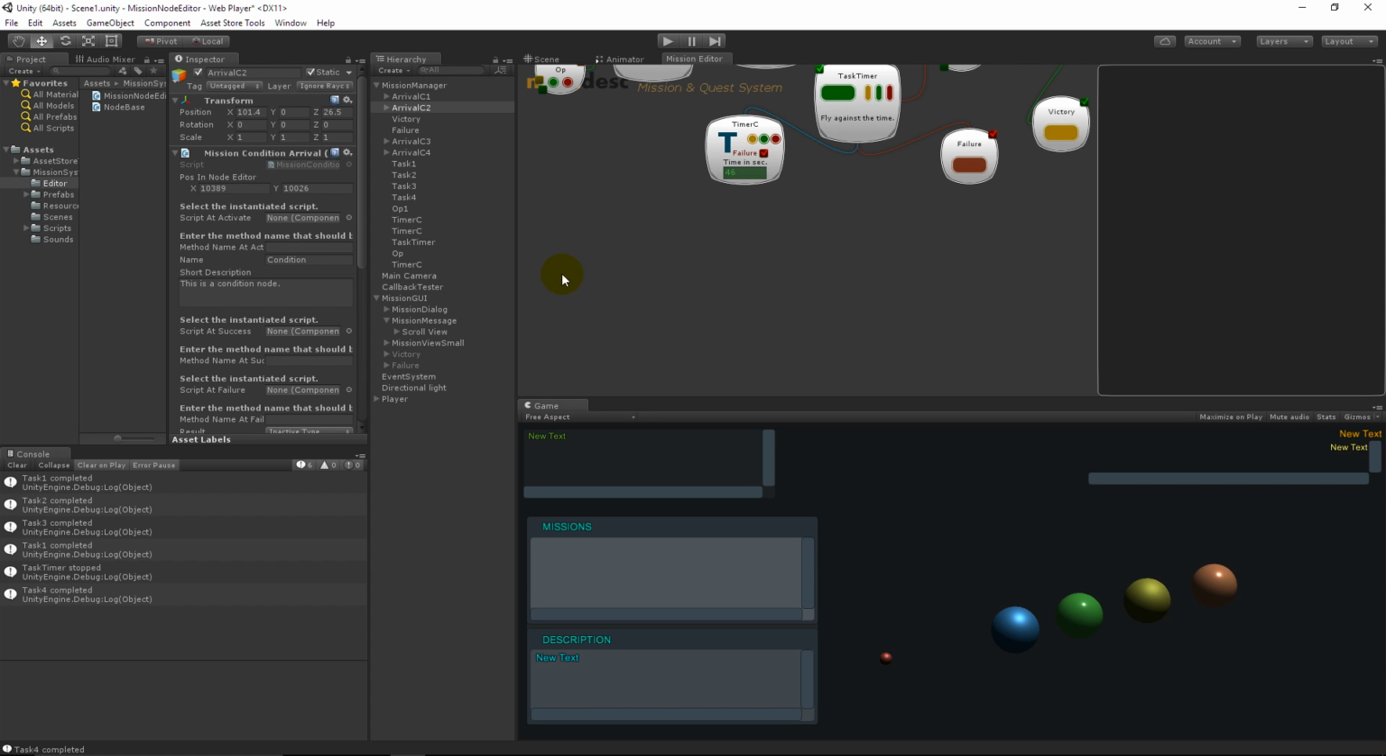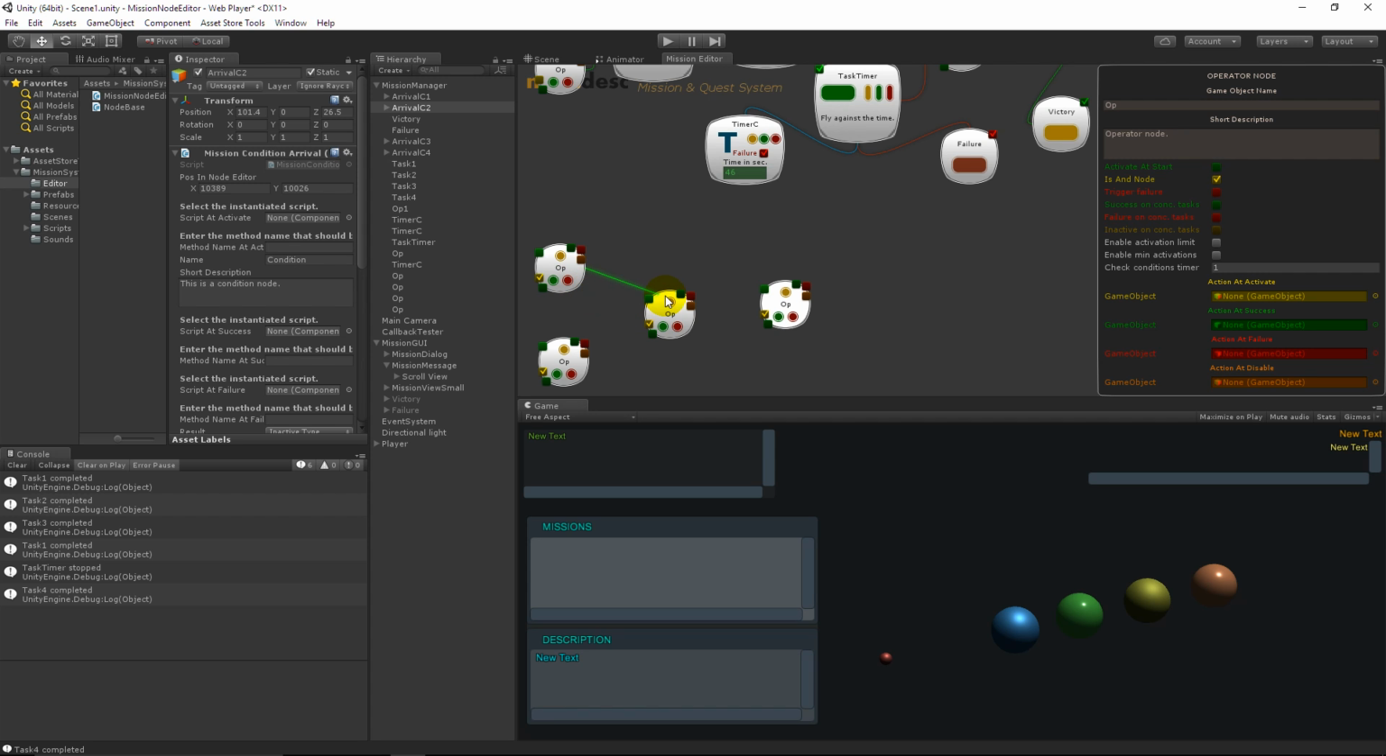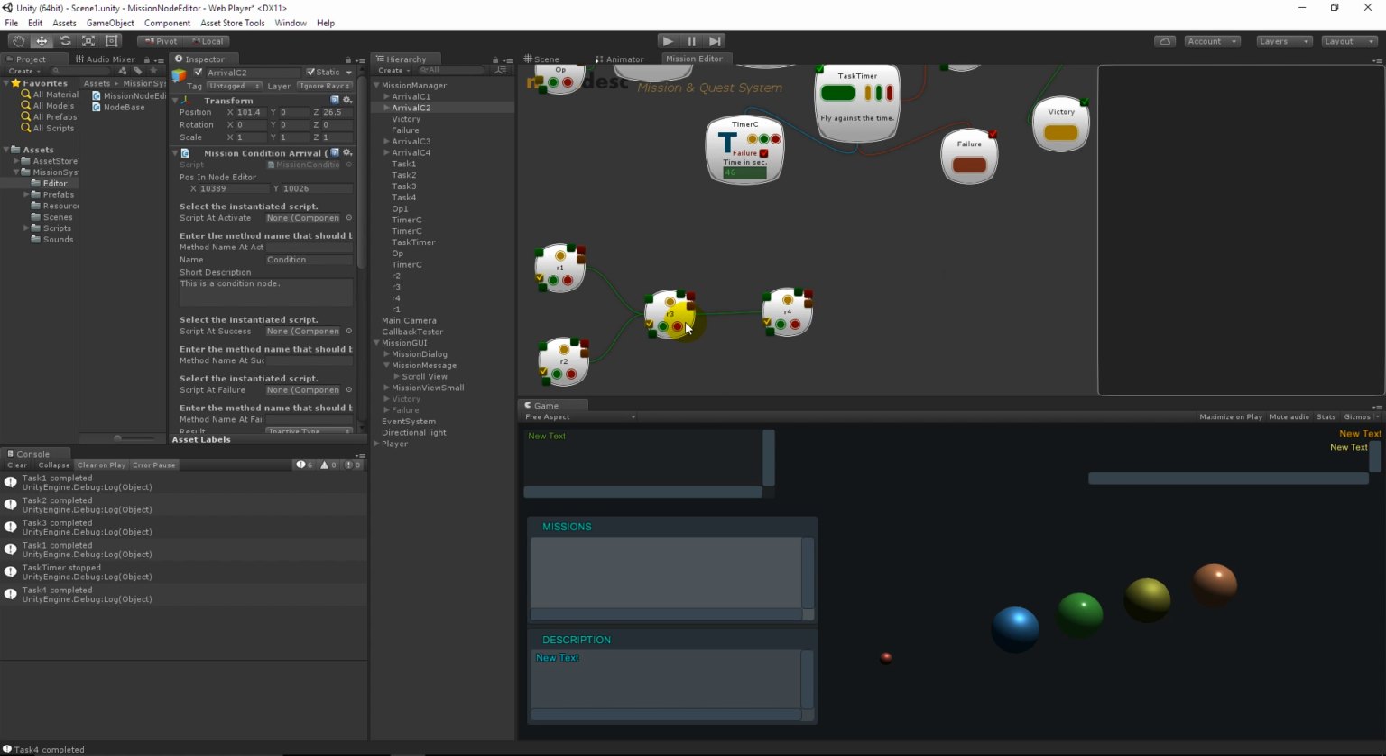I need also a research system, and I can simply, by pressing O, create an operator node, and by control drag and drop with mouse, I can connect them with each other, and I can name them research 1, 2, 3, and 4.